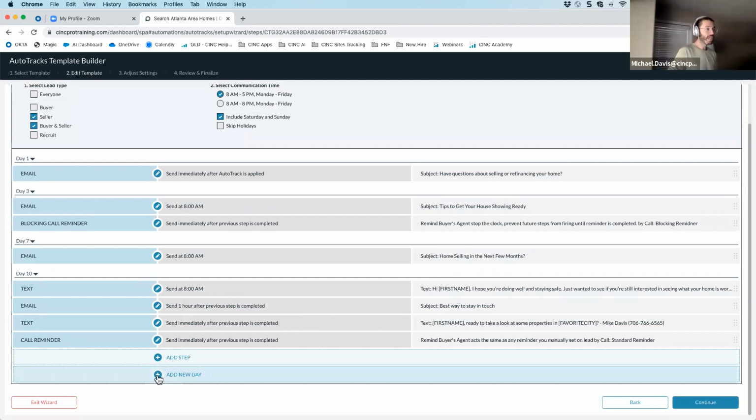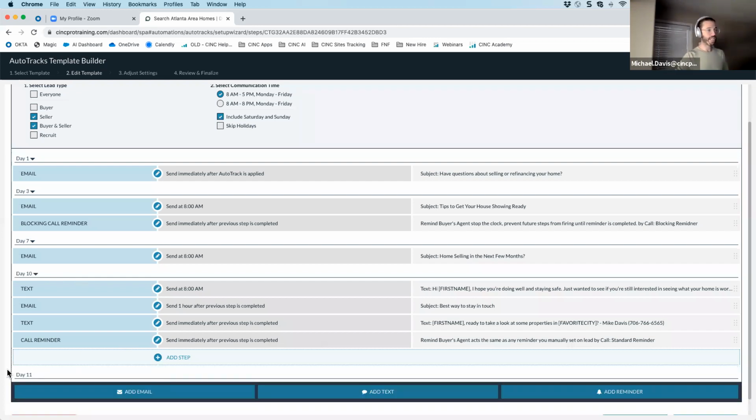So like I said, adding a new day. So we're extending this out. I've added all the additional steps that I want to the current days, but let's go ahead and extend this for longer than 10. I'll add new day. It's immediately going to add that as day 11, but I can adjust that later.